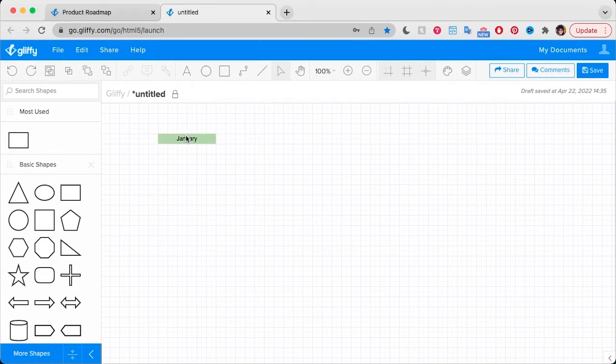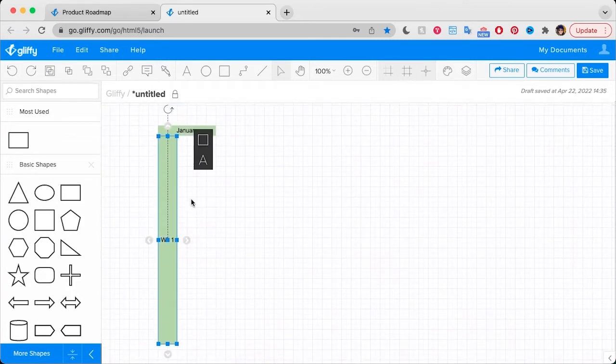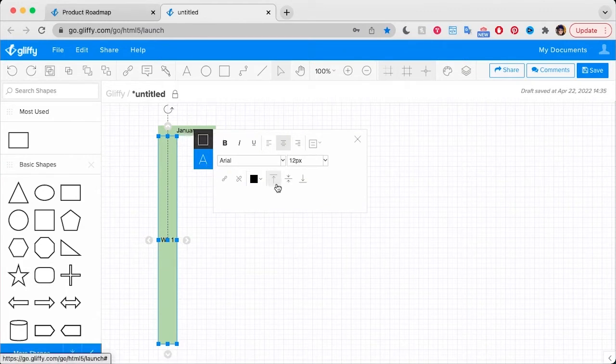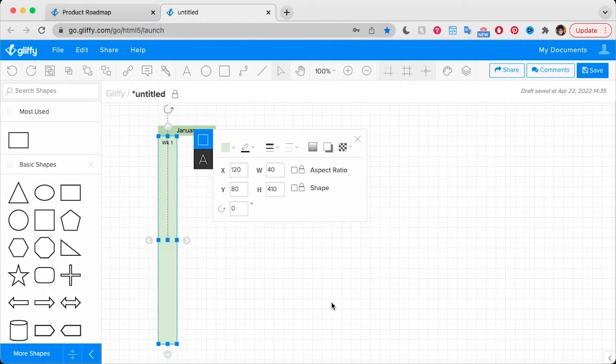Now, under the month of January, I do want to have like a bar for each week. So I just did Command D to duplicate this, and I'm going to drag it down, relabel this shape week 1, and drag it out to make that long vertical bar for my roadmap. I'm going to edit the text and send this text to the top. I might also make it a little bit smaller here.